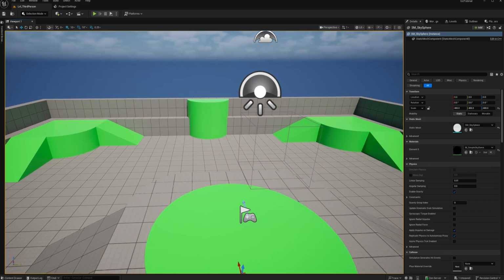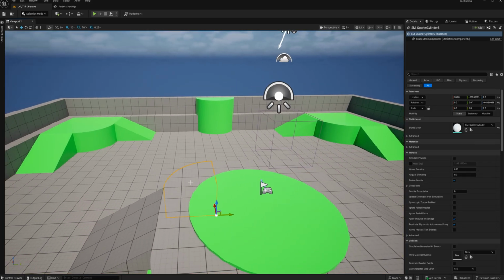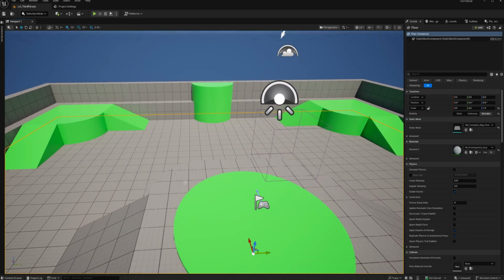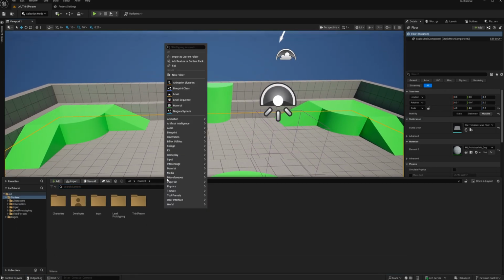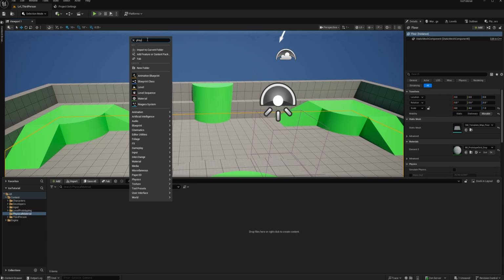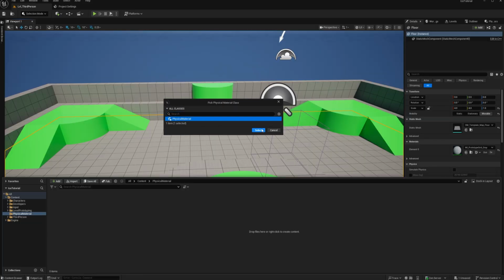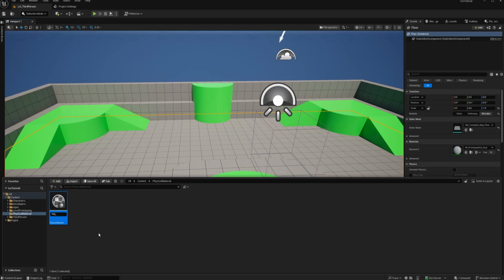With our surfaces, now what we want is some physical materials, so that we can apply them to actual surface objects in the game and then be able to detect those. So what we're going to do is make a new folder in our content drawer. Name it physical material. Then in that folder, let's right click and add a physical material. You just have to click the class when it says pick physical material object class. Let's name this PM. Let's start with ice, so we'll say ice.